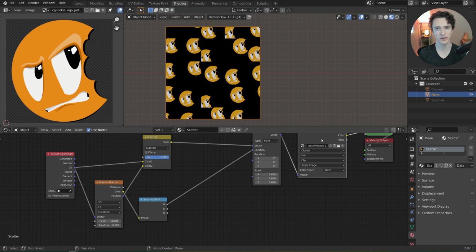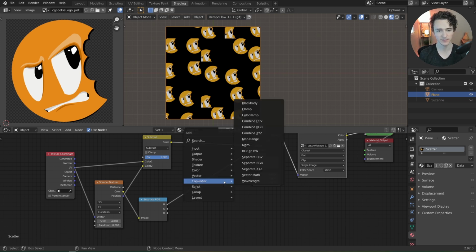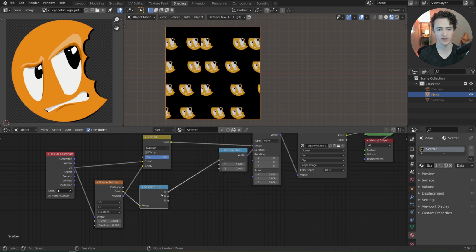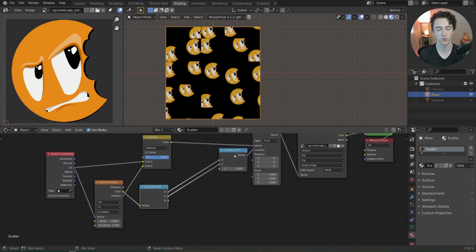Now it's not entirely random because we have X, Y, and Z locations and they're all being given the exact same number. But if we want to give it a random Y location and a random X location separately, then we can hit Shift A, Converter, and let's combine X, Y, Z. And so maybe we give it the red value for the random X location and the green value for the random Y location. But there is no Z location, of course, in the UV space, so that doesn't matter.